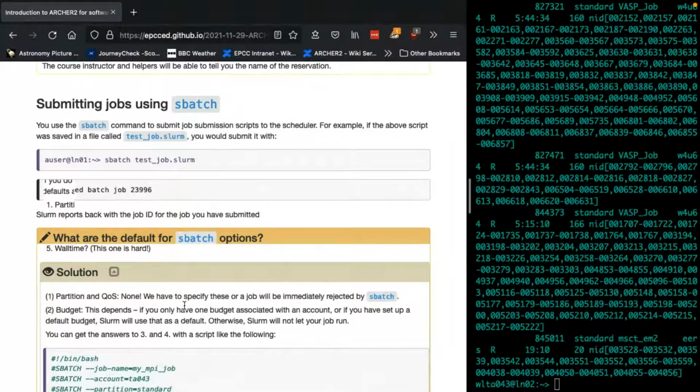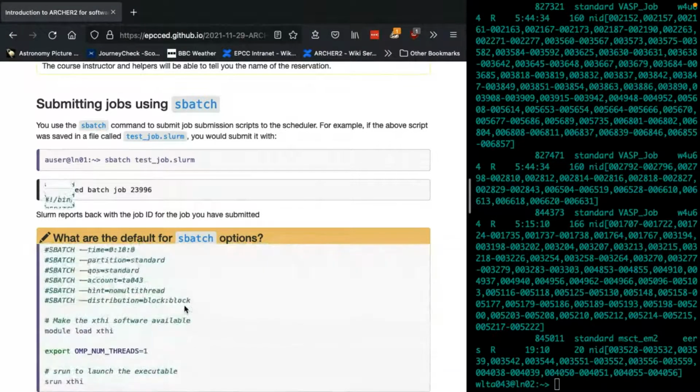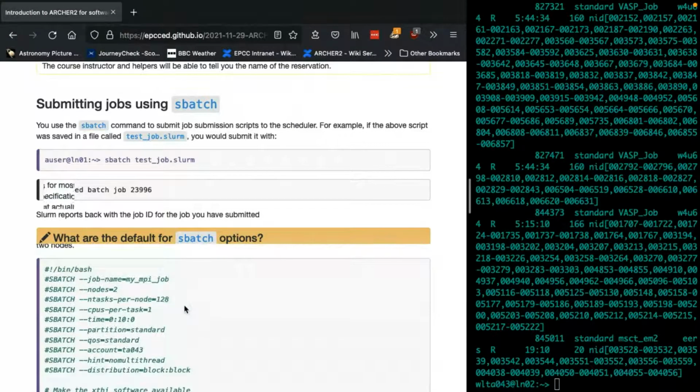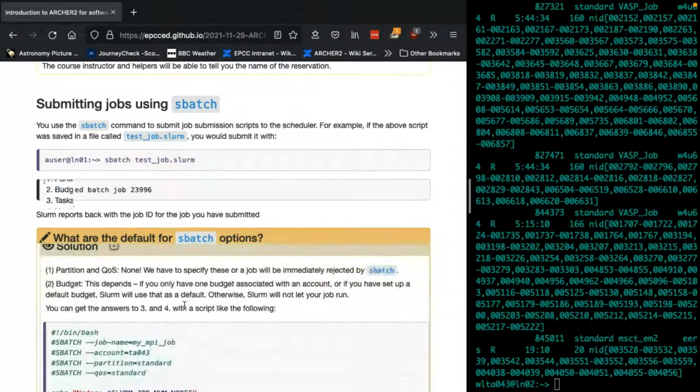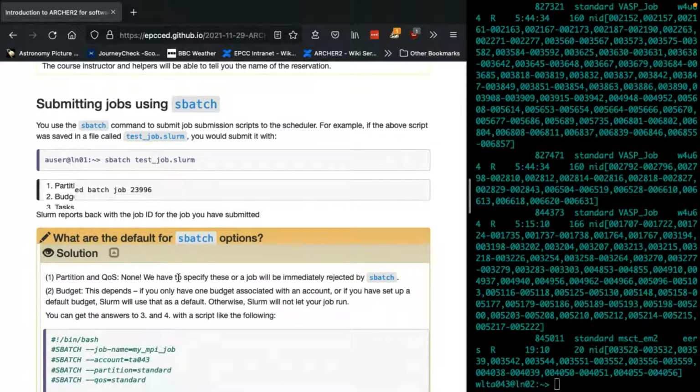So if you've been trying to do this, you can basically take the scripts that we had up here and just delete whole sections of it to try and see what the defaults are. So if you took that script and did things like delete the partition and the QoS and then tried to send the job through to be run with sbatch, you would have got error messages telling you that they have to be given. So your partition and QoS have no defaults. You have to say at a minimum something like standard for them.